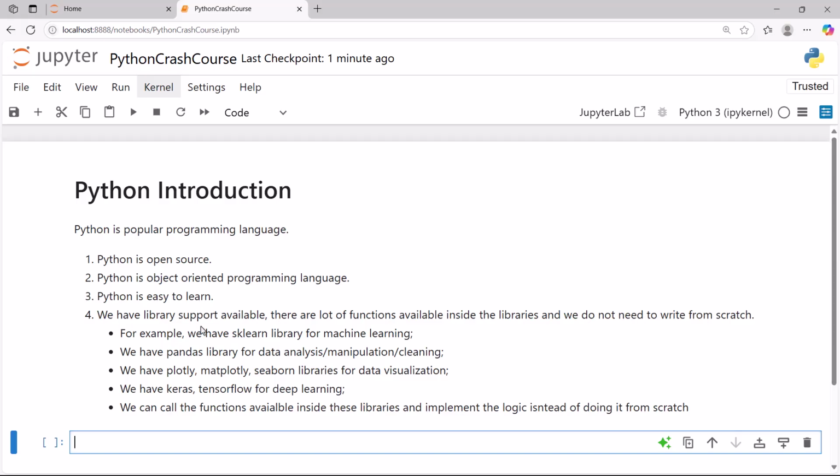And we have library support available. There are a lot of functions available inside the libraries, and we do not need to write from scratch, right? That is, you can make use of the existing library functions, and you do not have to build anything from scratch, right? For example, we have the sklearn library for machine learning, and if you are building any machine learning model, we can use sklearn library functions.